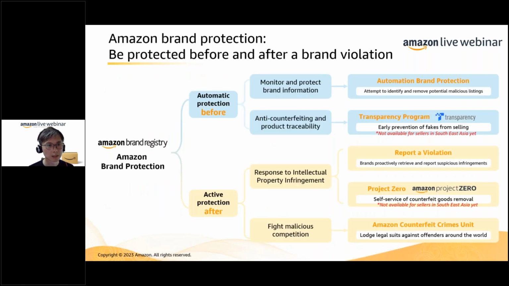So what is this Amazon brand protection that we're talking about? There is protection before and protection after. Before a brand violation, Amazon has brand protection where they will attempt to identify and remove potential malicious listings, like I mentioned, listings that are suspicious or suspected to be infringing your brand. And afterward, let's say there was some violation, you can report the products or the ASIN on the marketplace that is infringing your brands.